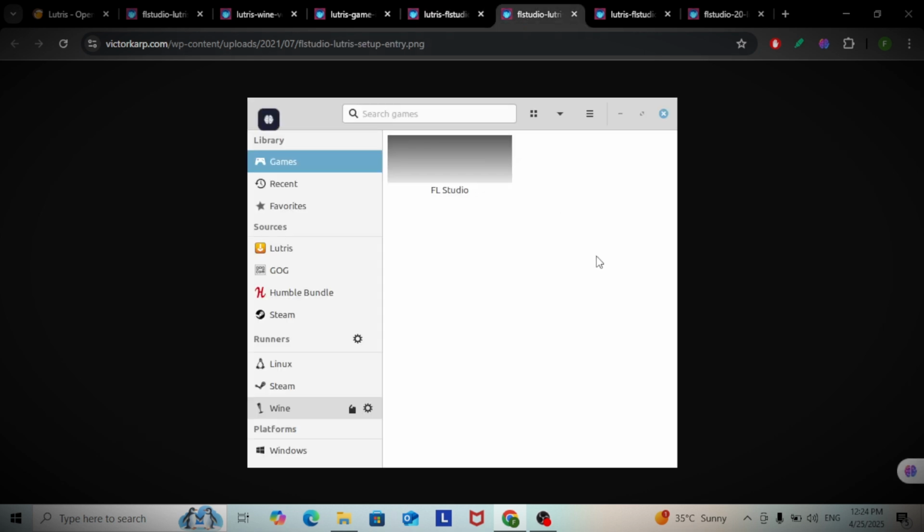Install FL Studio in Lutris. Go to the large panel on the left and click on Games. You should now see a new entry called FL Studio. Double-click the FL Studio entry to start the setup.